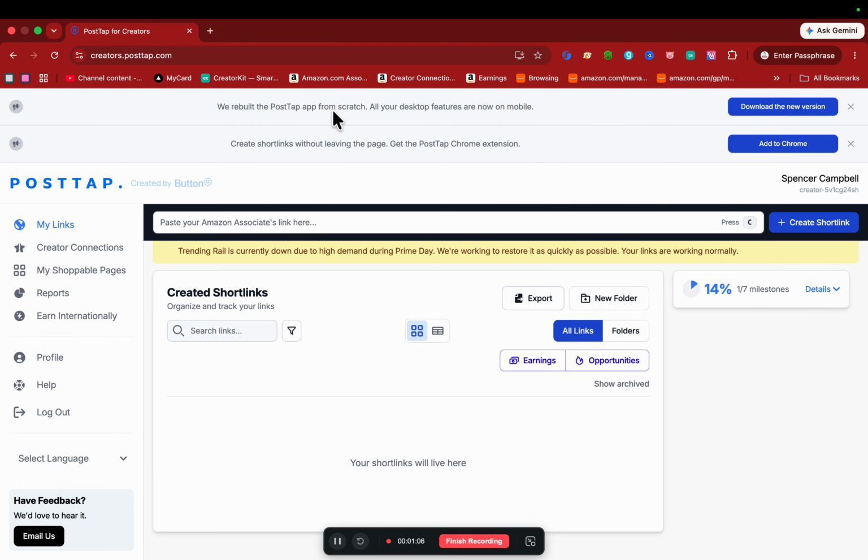And we are here. So they have rebuilt PostTap from scratch. It now has a desktop feature, and it is now on mobile. So if I wanted to download the new version, I could do that too. I can also add it to Chrome as an extension. Extensions live right up here. You can see I have a Genius Link here. I have Viral View, Oink, some other tools up here that I use as an Amazon influencer / affiliate. So I'm actually going to add this to Chrome.